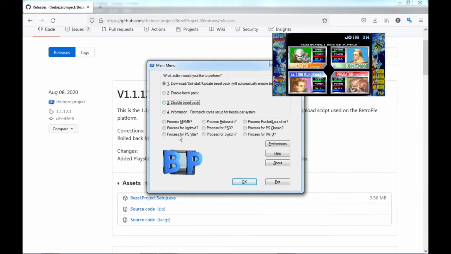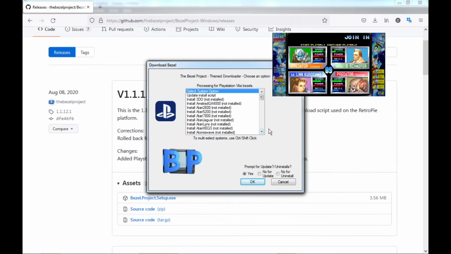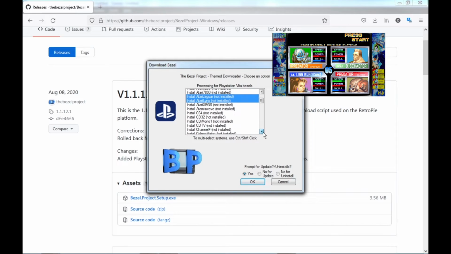Select option 1 to download your bezels. Open Preferences and select your PC's local Retroarch install under the Retroarch box. Create a new directory on your PC and set that as your Vita download directory. Ensure the option to process for Vita is selected. Hit OK and you'll be prompted to select various systems.